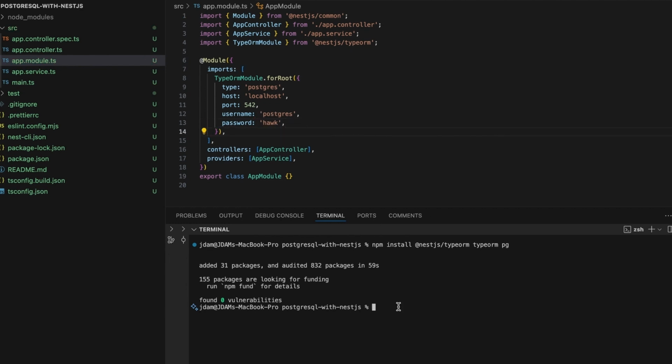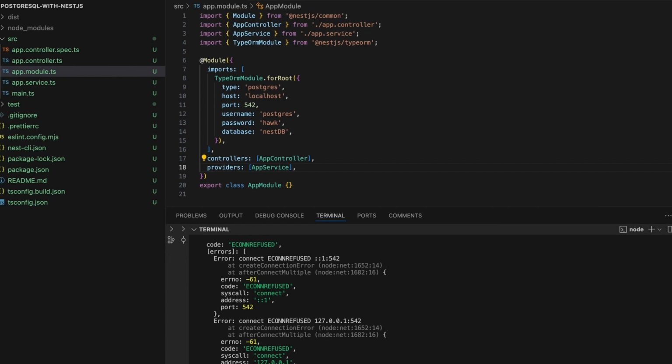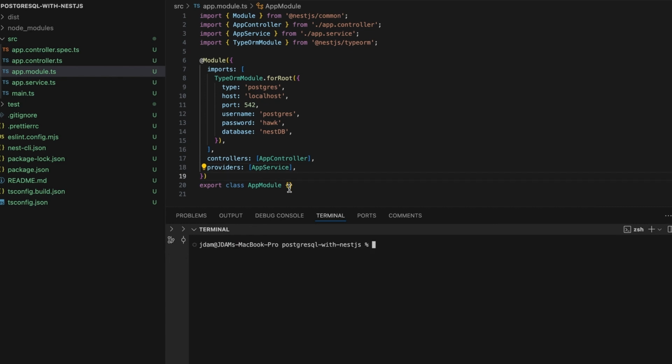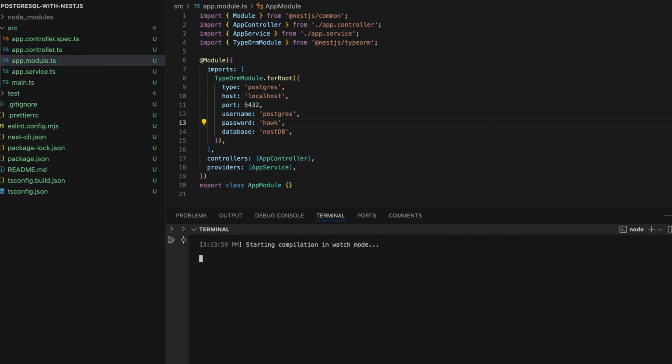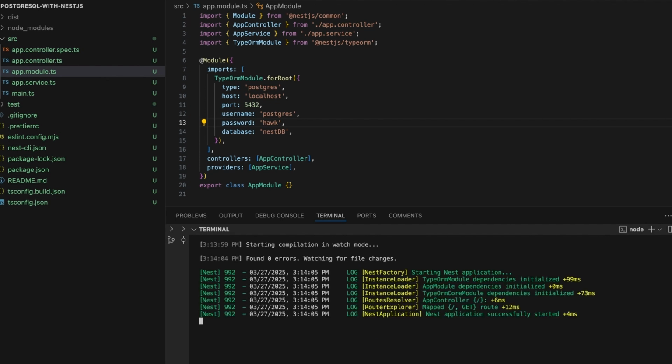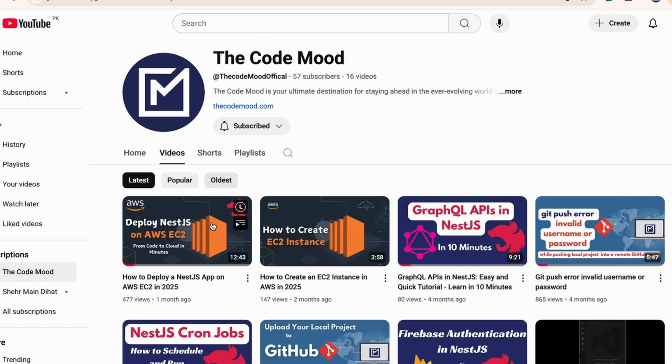Now when I run this project, it is giving an error and it's not connecting to the DB. Alright, I can see the port number is not correct. Just fix it, clear the terminal and run the project again. Alright, so our database is successfully connected with our NestJS app. That's all for this video.